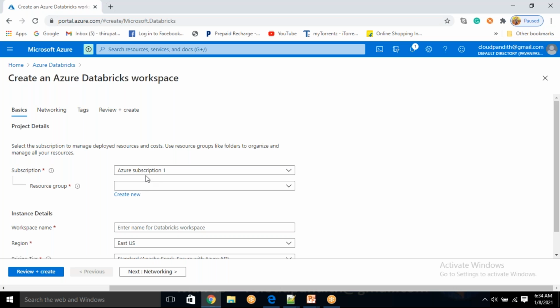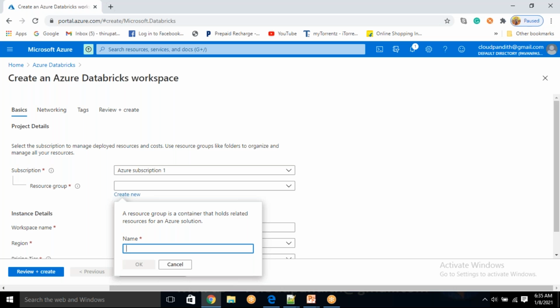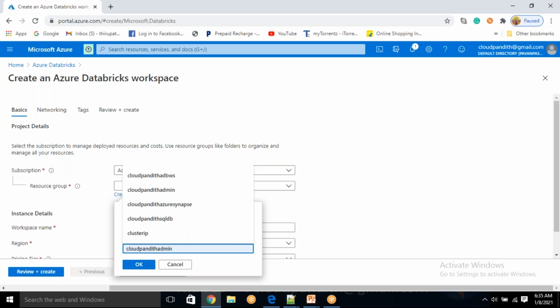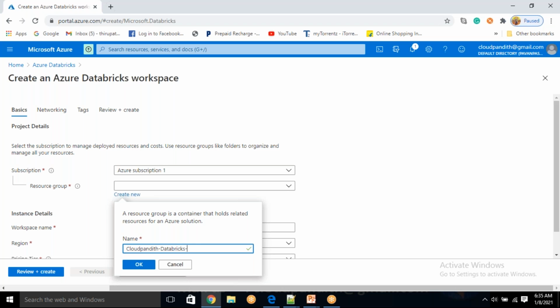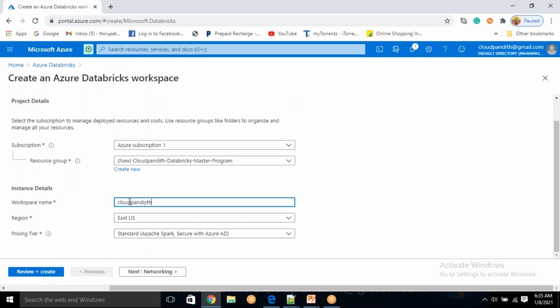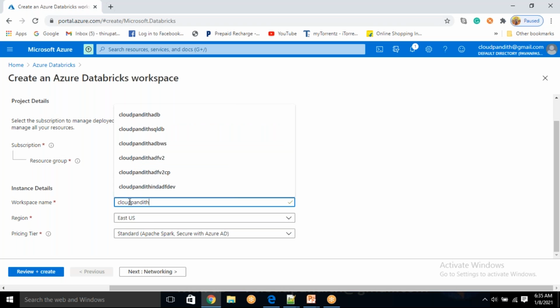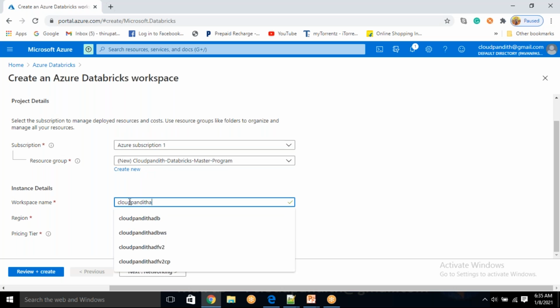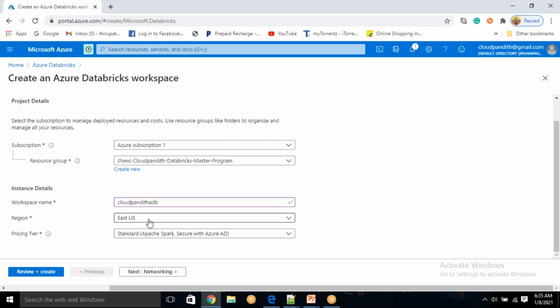See, for subscription, I am using Azure subscription one. For resource group, I want to create my own resource group. Click OK. For workspace name, I just give it as Cloud Pandit ADB. Next, in which location? In East US.